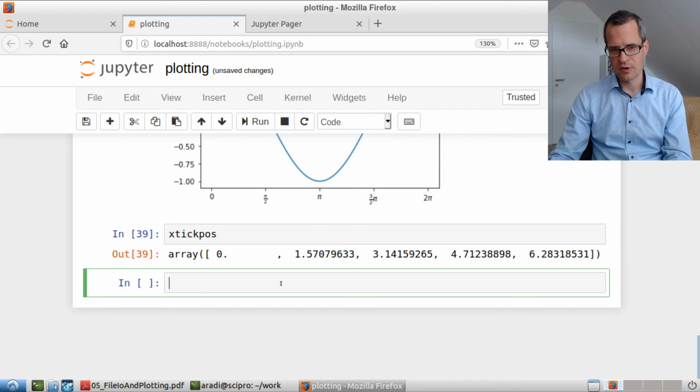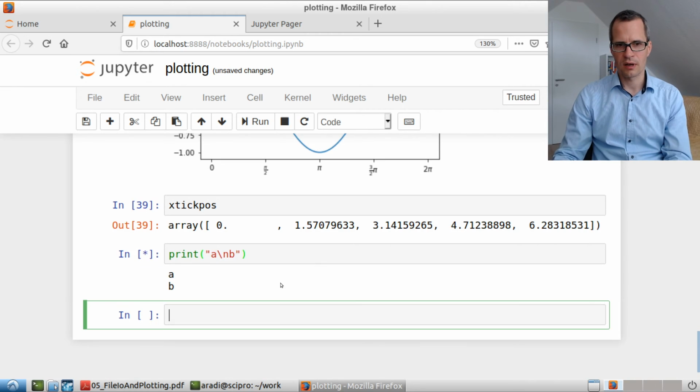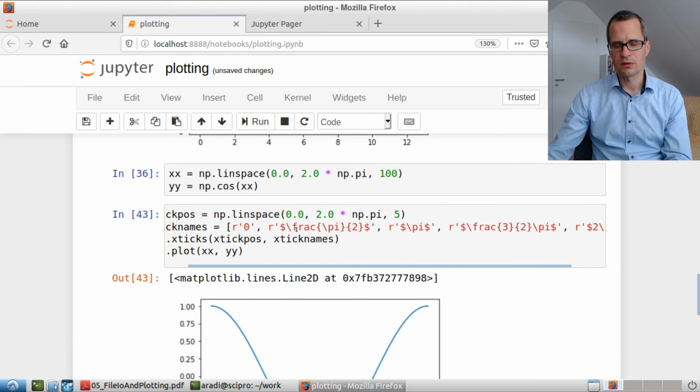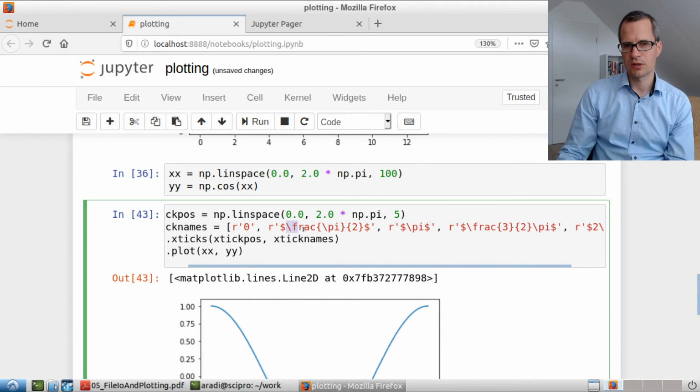For example, you remember if I have a string which has a backslash n, and I just print it, then this backslash n means nothing else than a new line. So it's a special control character, it means a new line. The problem is that Python also tries to interpret those things as special characters, right?